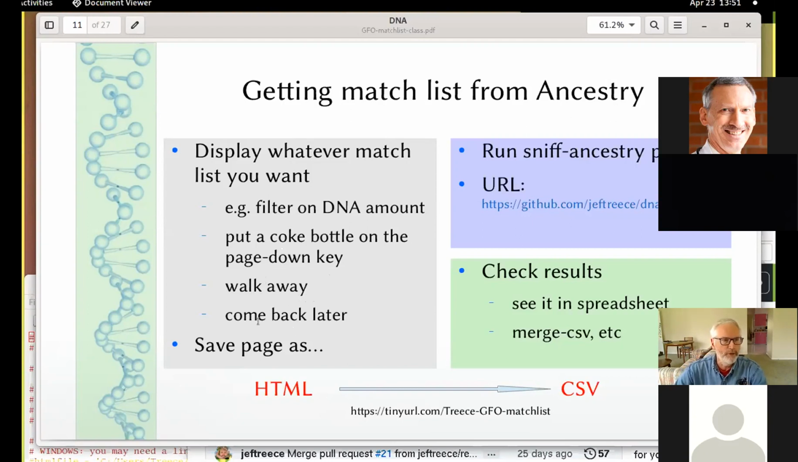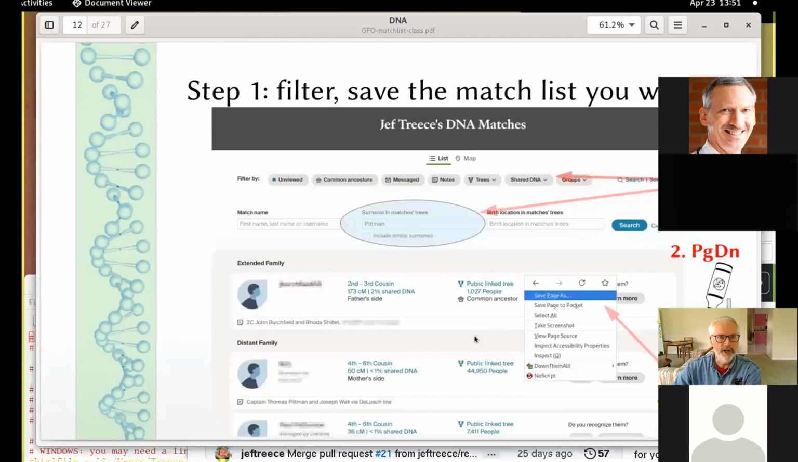But I come back later when it's paged all the way down to the bottom of those matches that I filtered on. And then I save that page as an HTML. And then I run this program. This is my program, sniff-ancestry. There's the URL to get it. GitHub is a source code repository where you'll find all kinds of interesting source code if you're a developer or if you just need to run that program. That's an overview of what's going on. I'm going to go through this step by step.